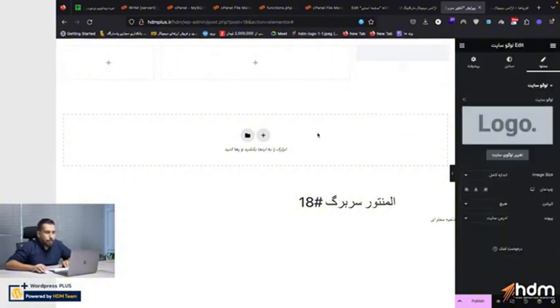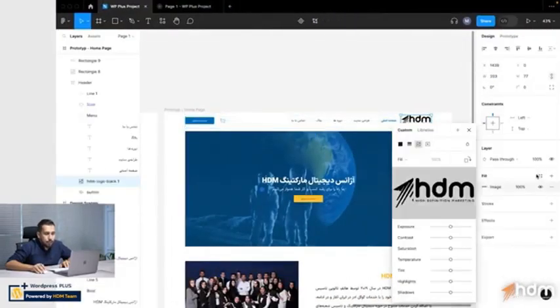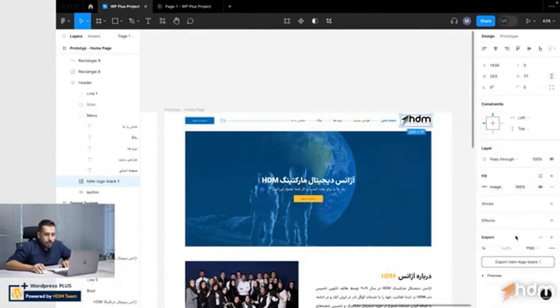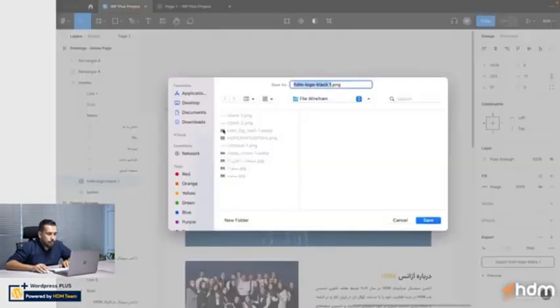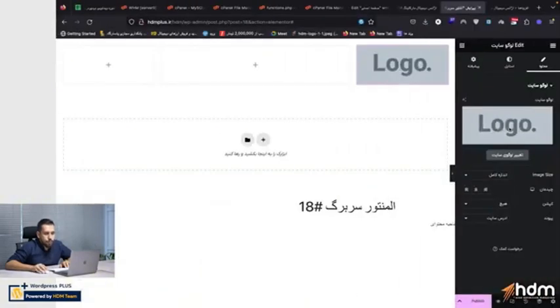Okay, I want to upload my logo here now, guys. I can either save my file or export my design directly from Figma. At this point, export my logo for me to the same place where I had the images. I can also export my design from Figma like this. Now let's proceed to upload the logo.